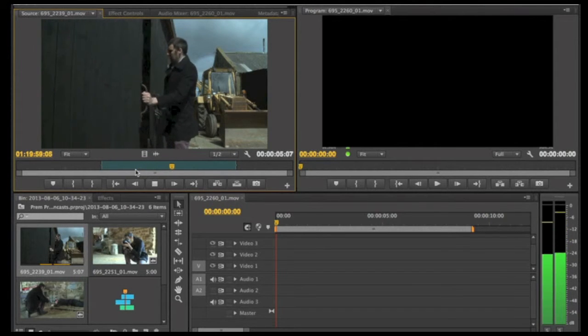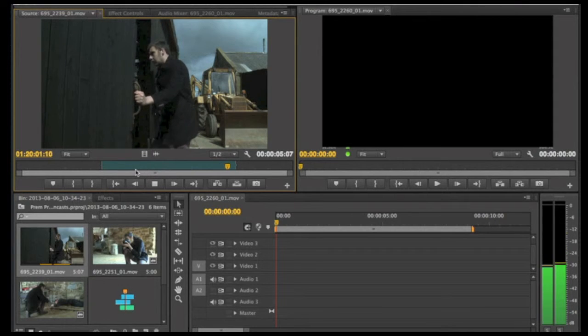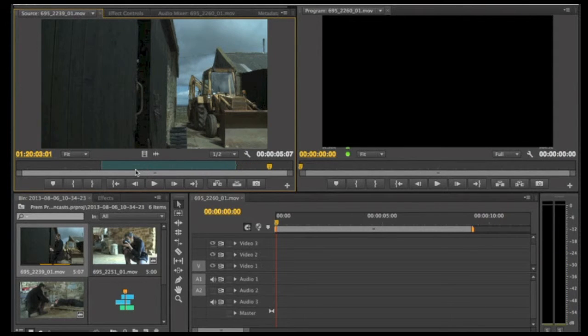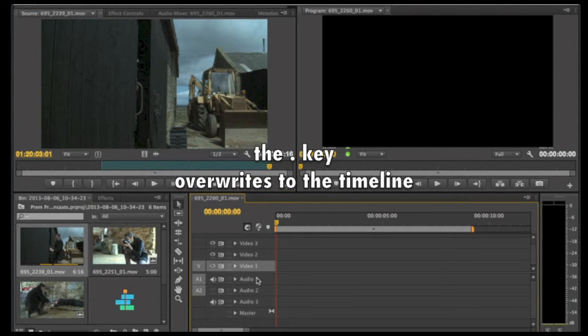We then scroll through the clip again using the J, K and L keys until we find our out point, and we're going to say here's going to be our out point for this, and then we overwrite it to the timeline by pressing the full stop. Now as you can see, nothing happened this time, and that's because we haven't selected the tracks that we want the video to go to.